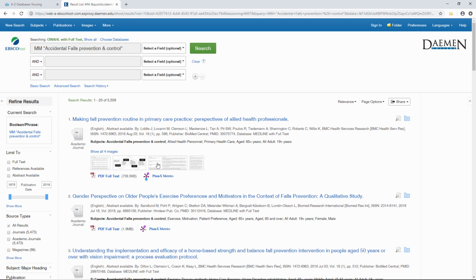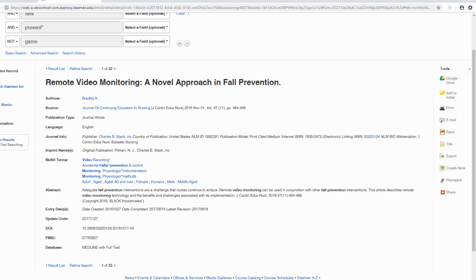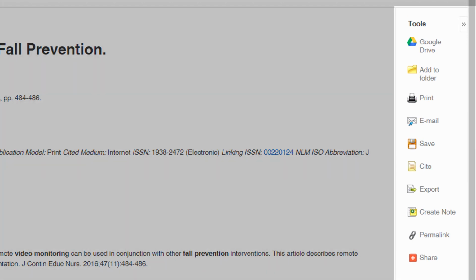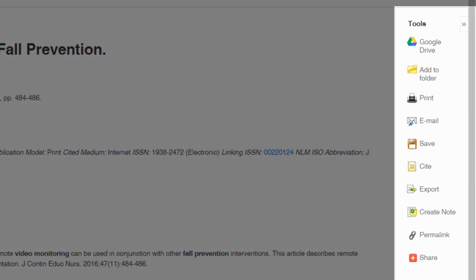That about covers the mechanics of searching within databases, but there are a few more features worth pointing out. On the detailed item record page, you'll notice a toolbar on the right-hand side of the screen. Here, you'll find some useful ways to save and share the results you find, such as emailing the article information to yourself or someone else.